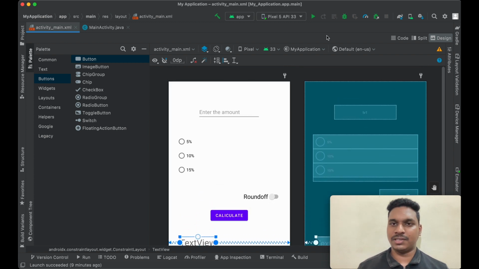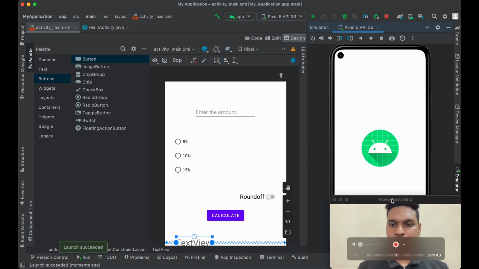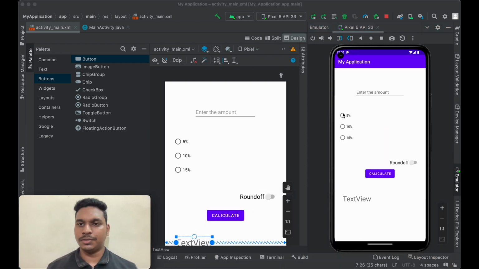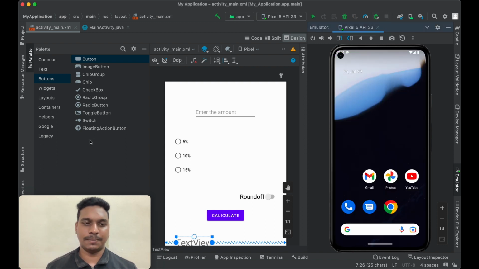So let me run this application and show you how it looks from the front end. So this is how my mobile application looks when I run this code. So this is the basic front page. So let me show how it works in the back.